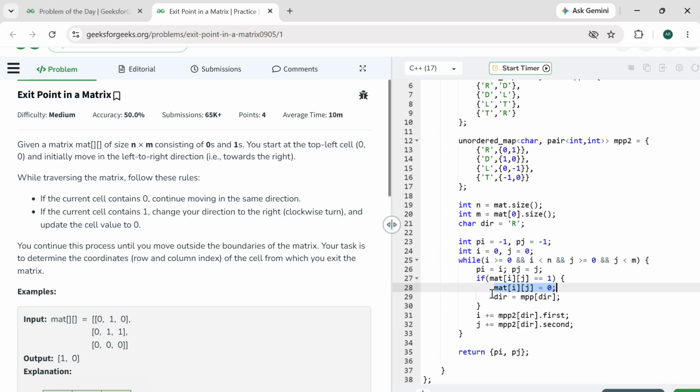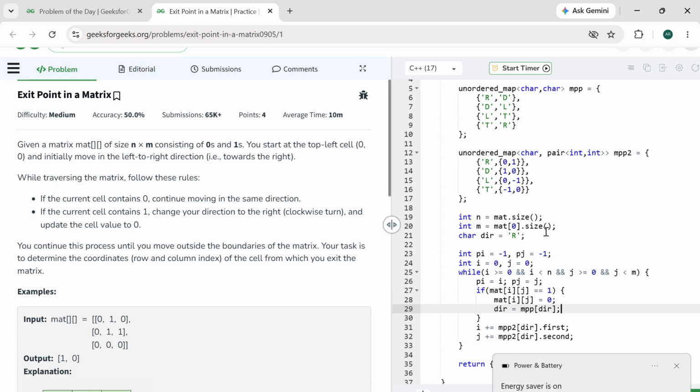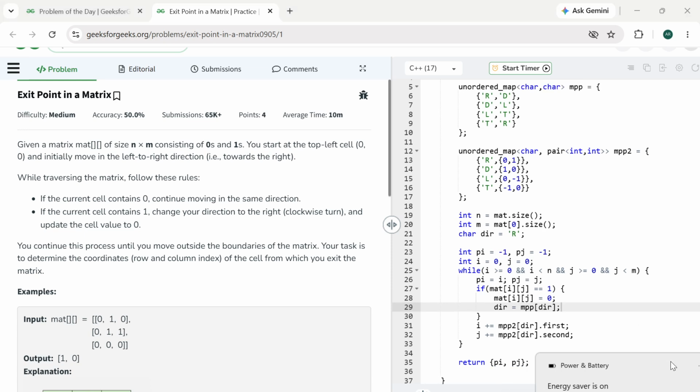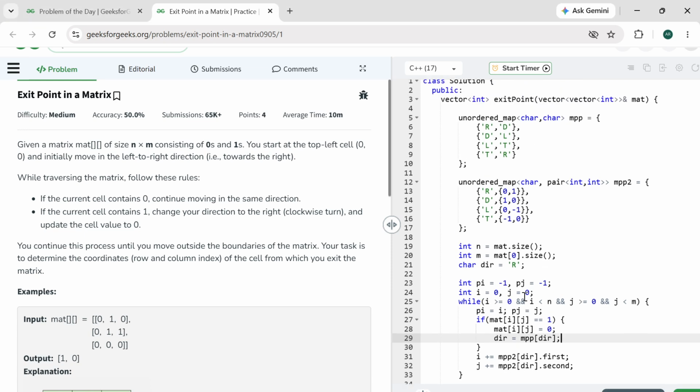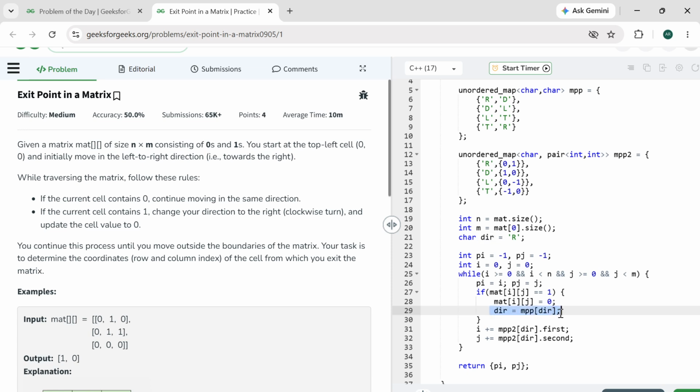So now how will I change my direction? Since they have already clearly stated in the question that you will move initially in the right direction, if your current direction is this and you encounter 1, what will be your next direction? So which map will help you here? This is the map, right? From here I can get the directions.